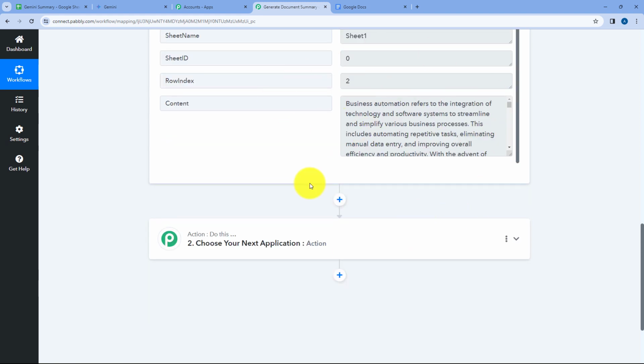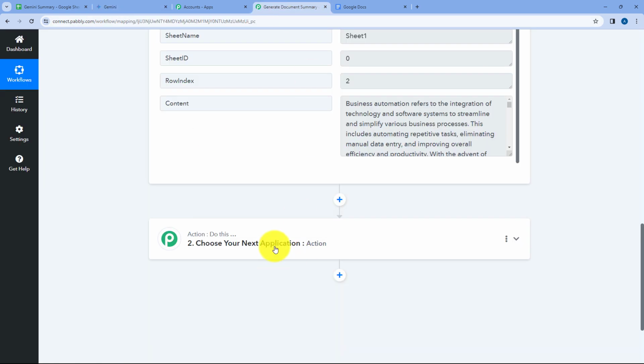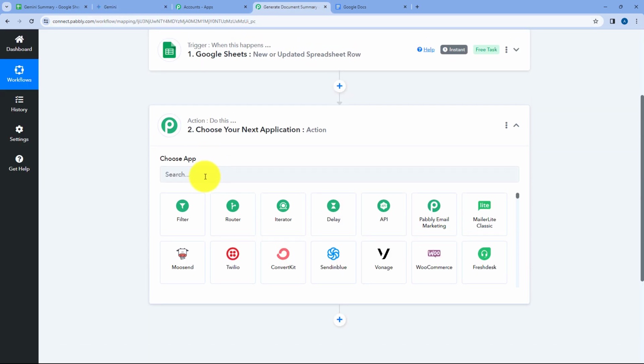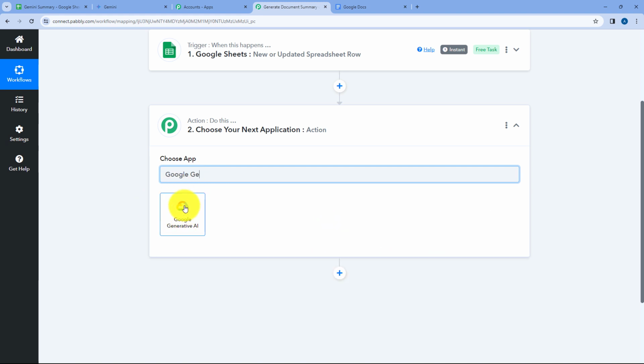Now our objective is to generate the summary for this entire large content which we have received, and for that I'm going to use Google Gemini. With the help of this, I'm going to generate the entire summary for the text without any manual efforts. So we will go back towards Pabbly Connect, and in the action application here I'm going to search for Google Generative AI. This is the AI model of Google which will help us to generate the content.